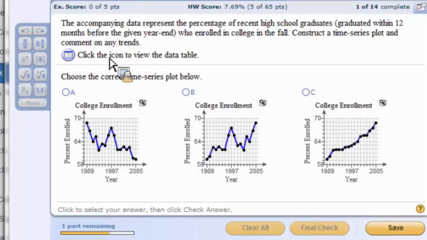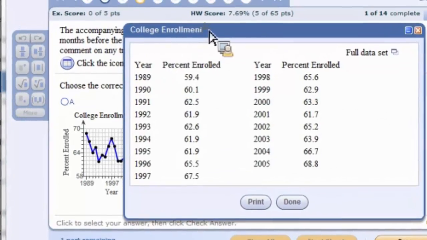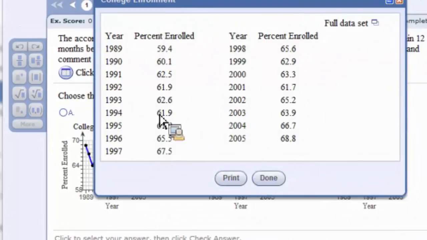So click on the icon to view the data. So I click on that icon and here are the data. Two ways to do it. We can do this in StatCrunch and we can do this in Excel. So let's do this in StatCrunch first.